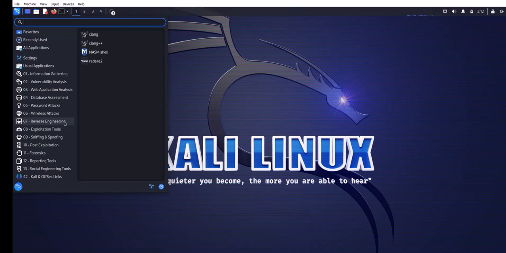I can't see APK tools, only DBGs. So there are a lot of tools that are missing. So I need to go to the full version of Kali Linux. So I will show you how we can do that as well.